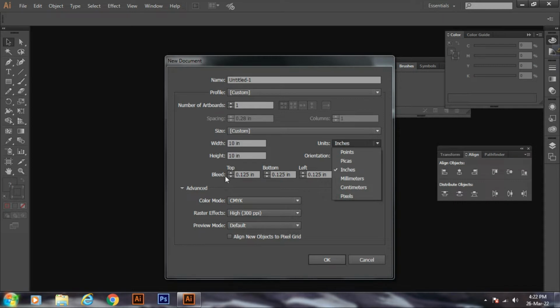Now bleed. What is bleed? It's the most important part of Illustrator, because suppose you would like to create a new design, you have to choose 0.125. Suppose you select inch, you need 0.125 on the whole side: top, bottom, left, right. I hope you got this process.